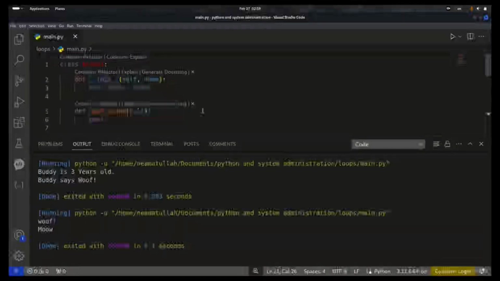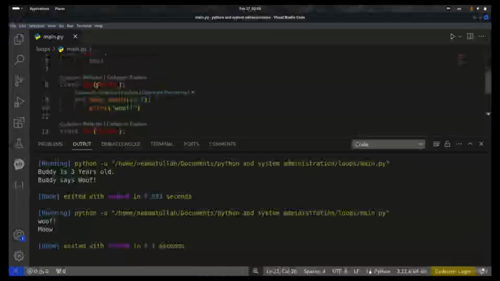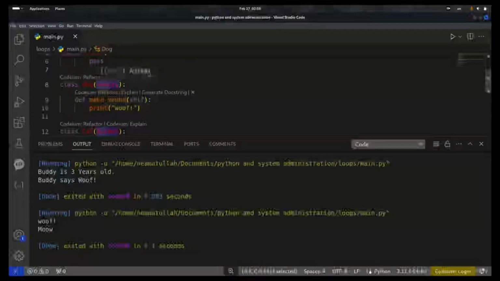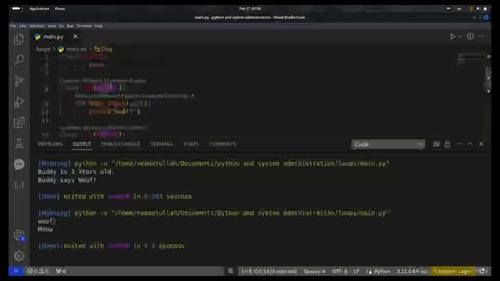We can do more things, but this is about inheritance. It's how a class will inherit something from Animal, by putting it within the parentheses. So this is how inheritance works with Python.